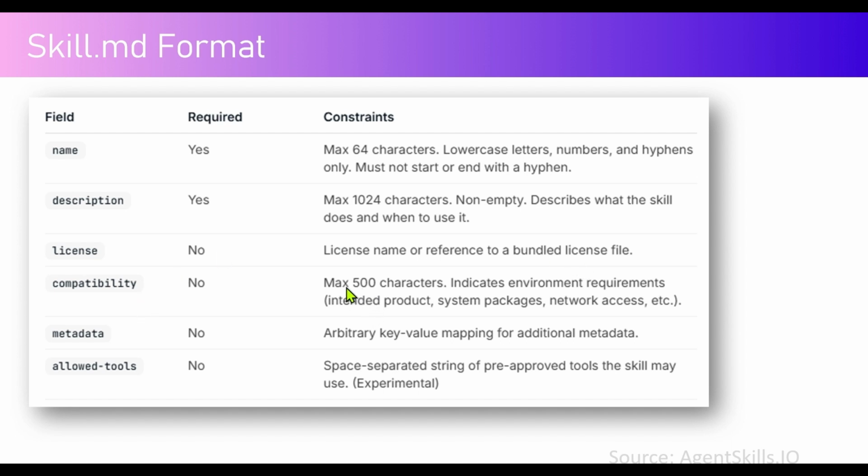Compatibility, again, this is also limited to 500 characters. Basically, this indicates the environment details like the intended product this particular skill is going to use, system packages, and anything related to network access. Metadata, basically, again, is a key value pair mapping for some additional information.